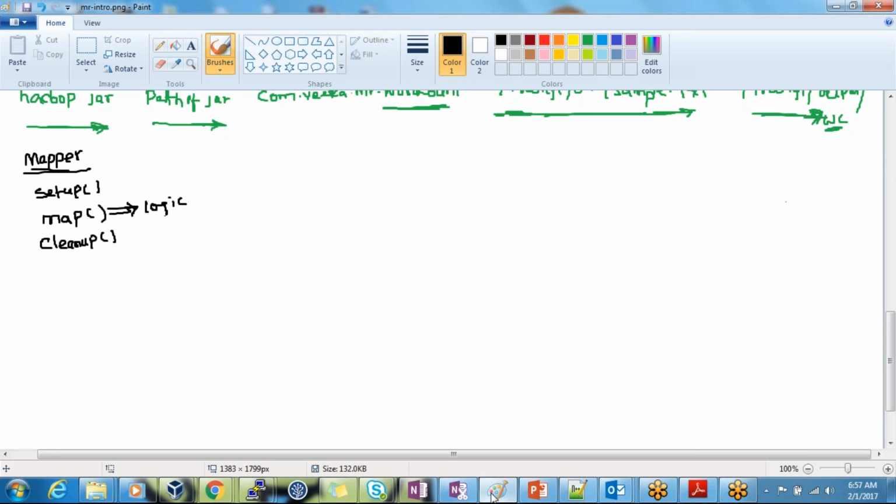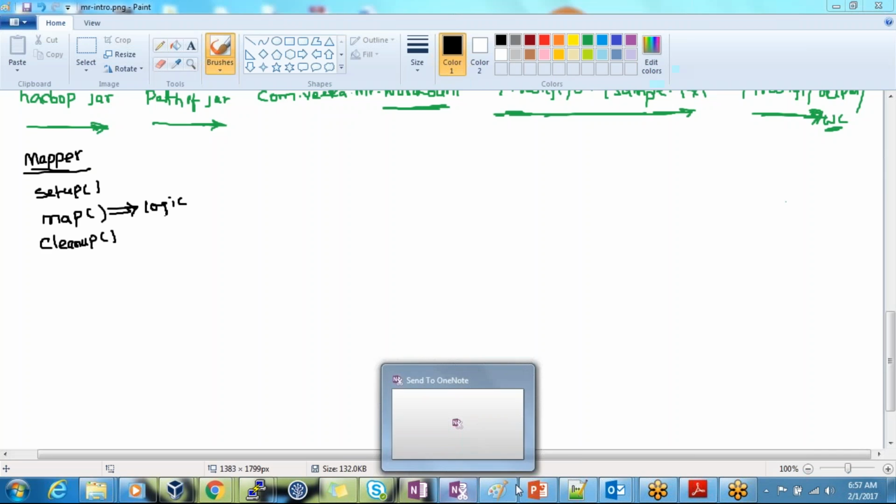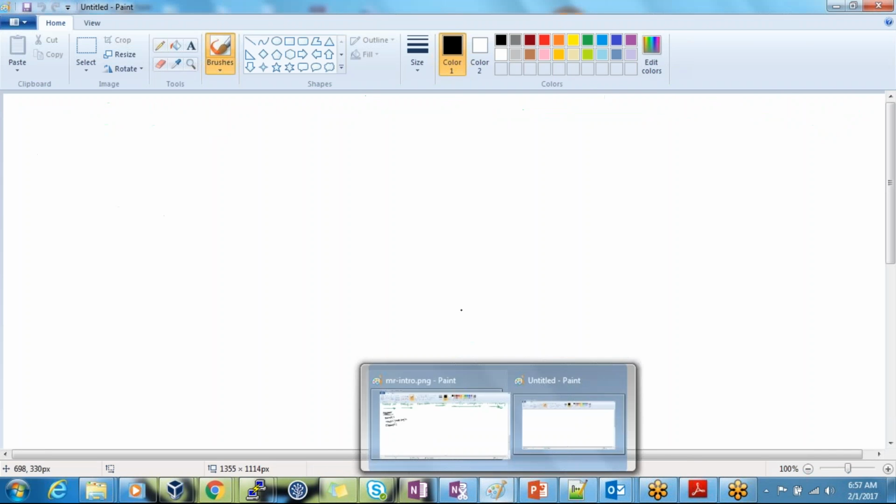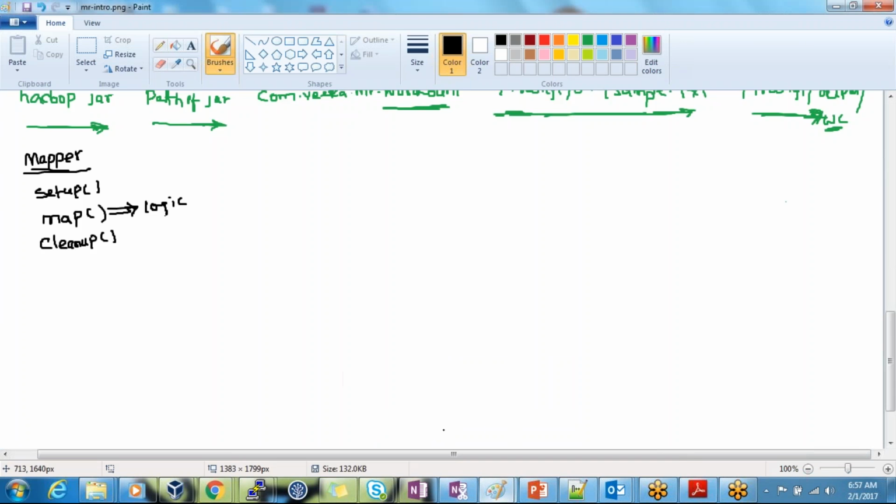Okay, so we will be writing our logic in the map method. What is the map method? Guys, we are now going to discuss what a map method is.